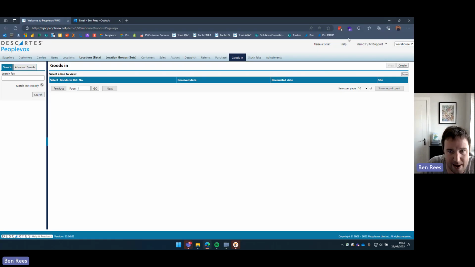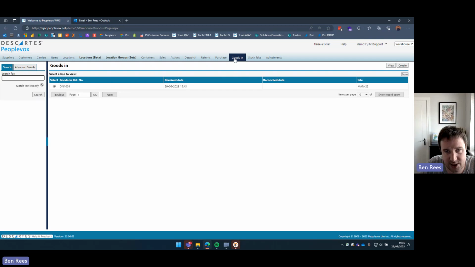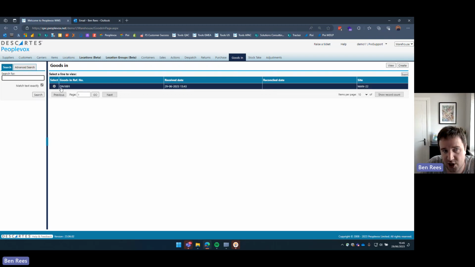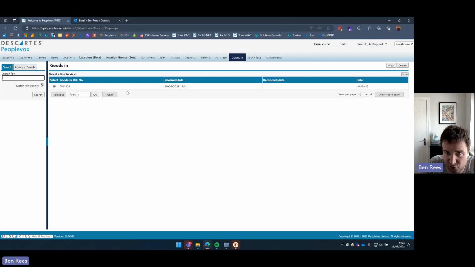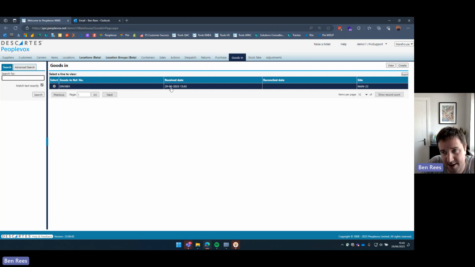So jumping into our web application, if I just refresh the page on the goods in section, we can see I've got a new goods in record created, which is the one we've just done where we've received that inventory. So this has been created, and in my account, this is not automatically reconciled. So the system has not automatically closed this receipt and confirmed it back to the ERP. In my account, I have to do that as a manual check. Is this correct? Yes or no? And then confirm the receipt.